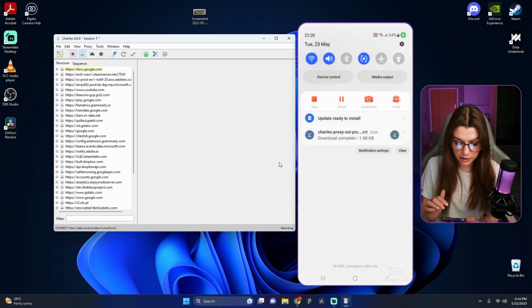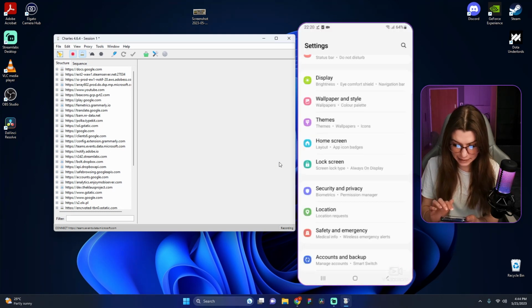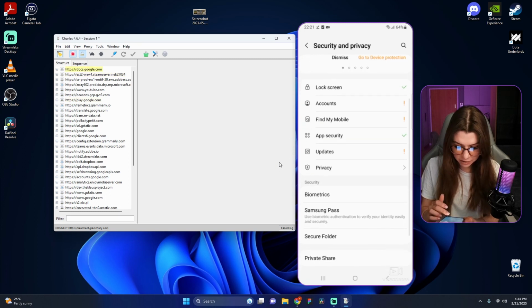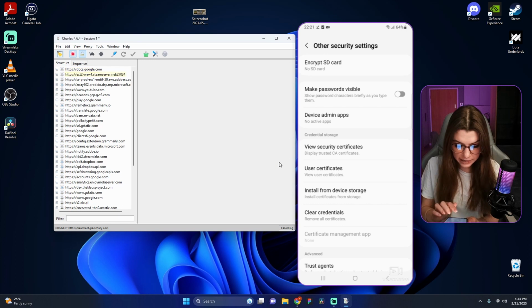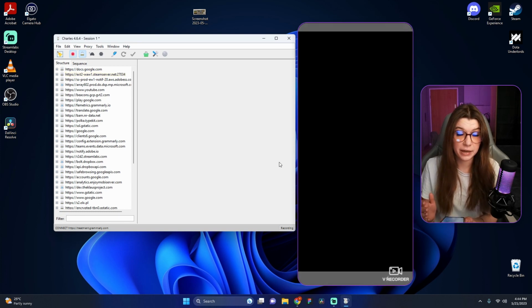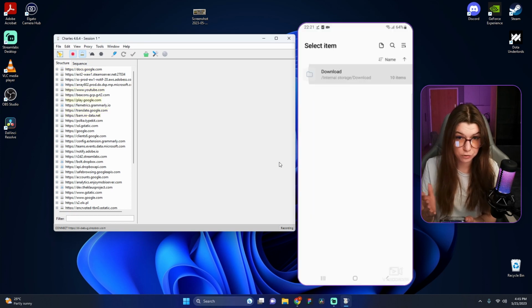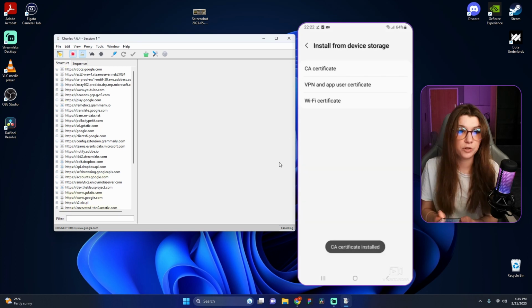You will see that the file has been downloaded if you have an Android. After this, you need to go to the settings, find here security and privacy, tap on them. Then find other security settings. Tap on them too. Then find the install from device storage button. Press on it. Then select CA certificate and then install anyway because we have really no other way. Enter your PIN from your device and find your certificate in your local storage. Press done. Your certificate has been successfully installed.